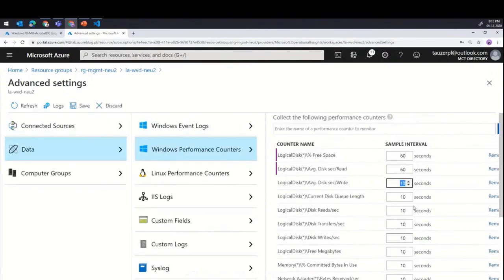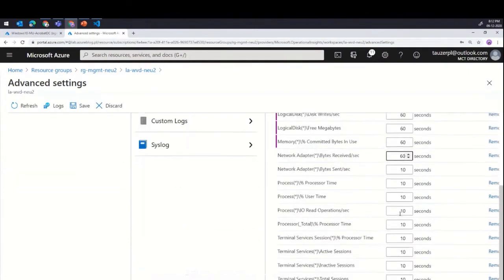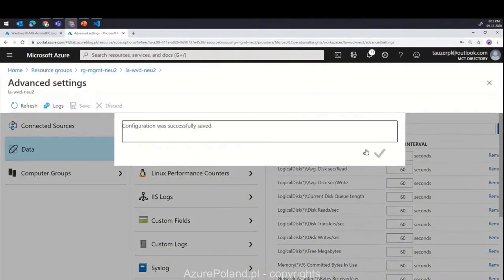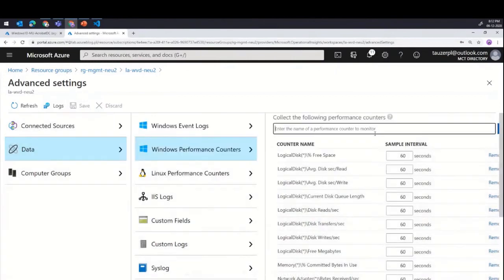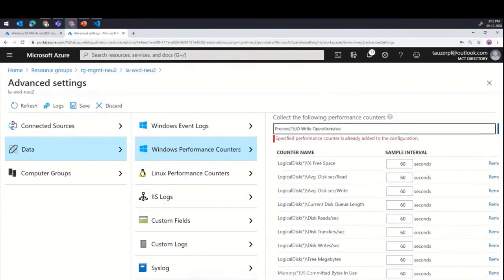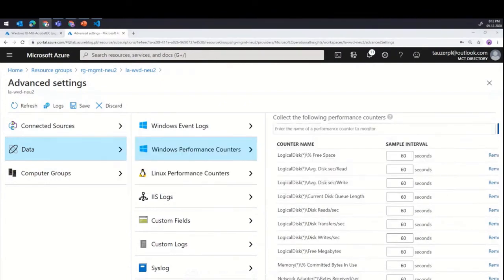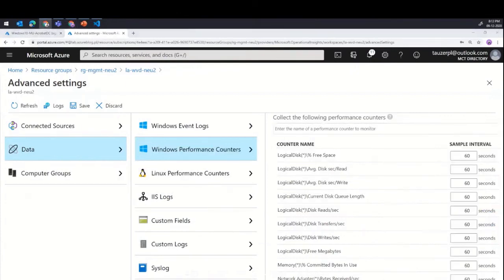So sorry guys, we cannot do the change for 40 of resources at once. That's why I need to do this. Save. And I need to do this one more time. Sorry guys for that. Quick copy paste.